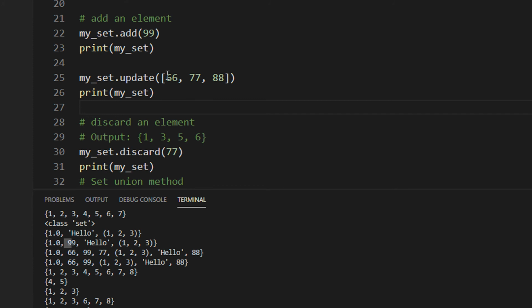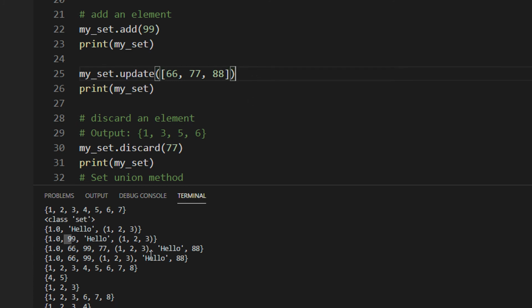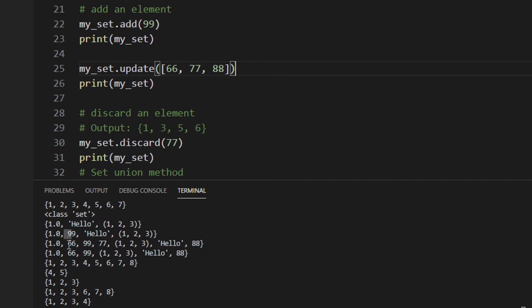Then we are adding 66, 77, 88. See, overall it's a tuple, right? You may say that, okay, this is a list, but it's a tuple eventually. So you can see 66, 99, and 77. These are just the elements of the list. They are not stored in the list form. They are just stored in the element form.